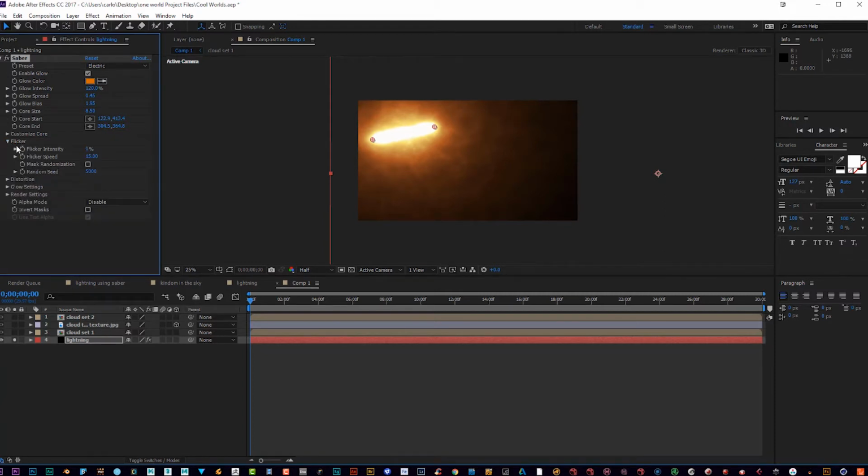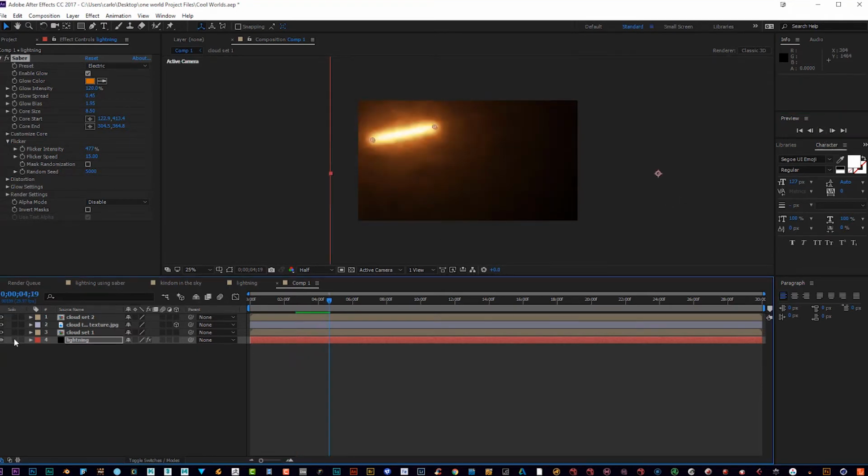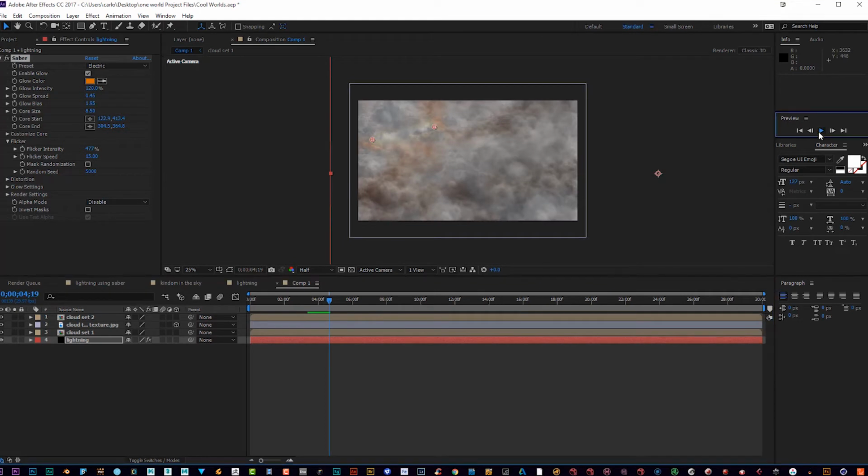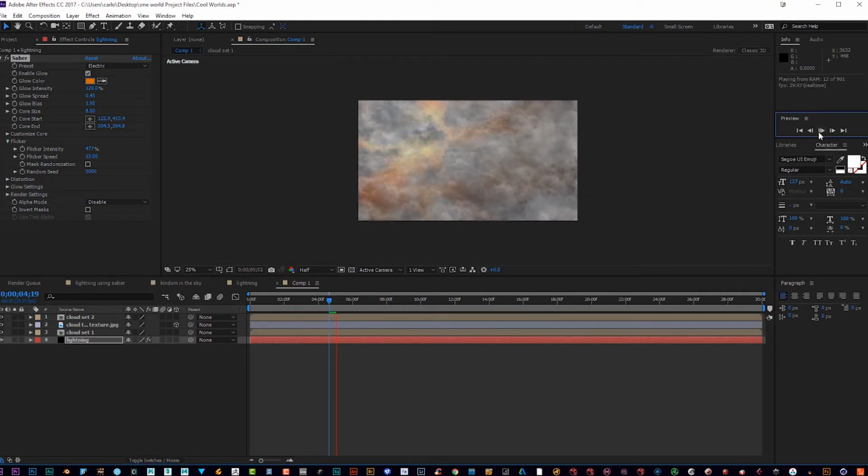Now we're going to go to flicker, and we're going to bring the flicker intensity right up, and what that's going to do is make this bit flicker a lot. So we're just going to push that right up, like you just see there, and that's giving you that nice flashing lightning sort of effect. So if we unsolo this now and we play it, as you can see, we get that really lovely lightning effect, flashing effect, shall I say.